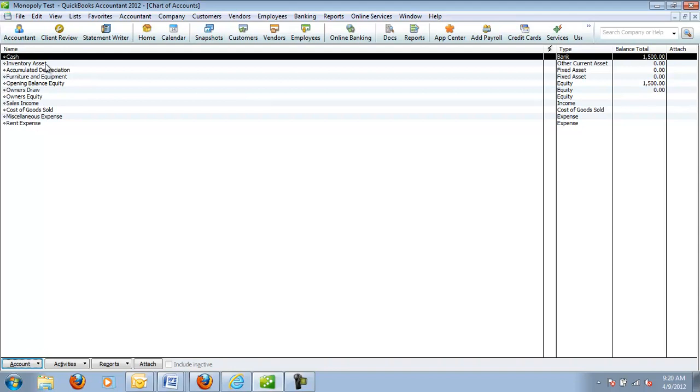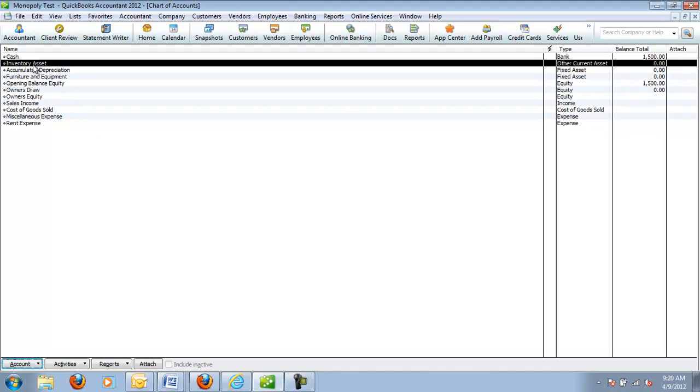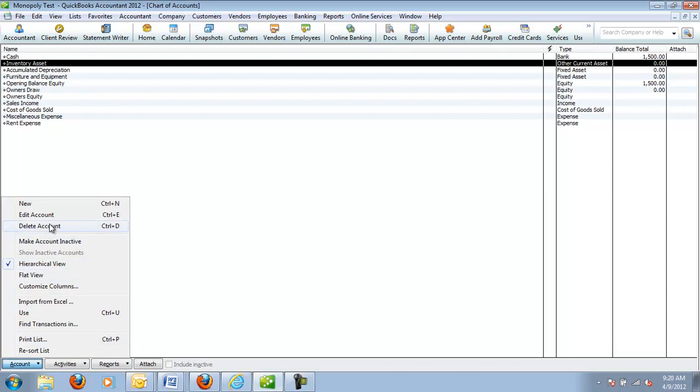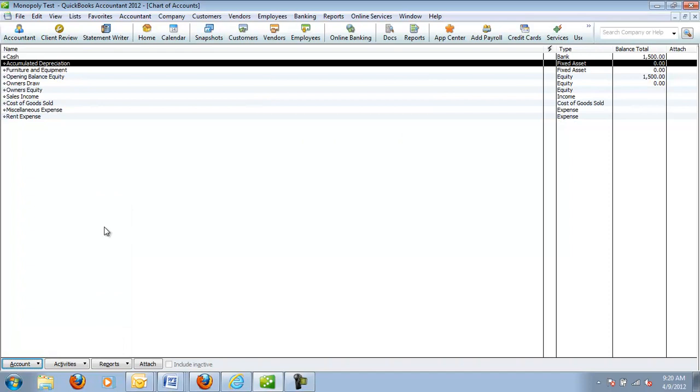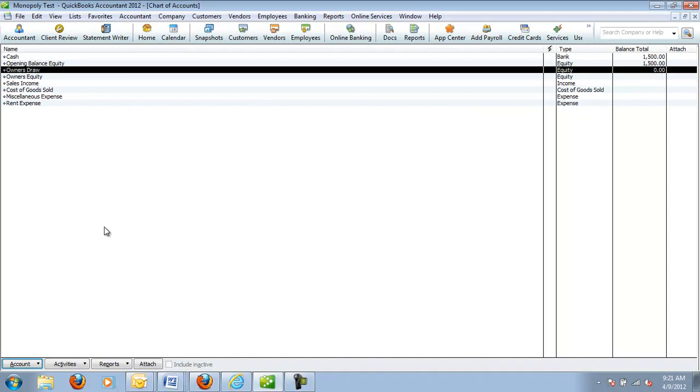There are a lot of assets still in here that I don't really need to keep track of for the sake of my game, and there are a couple that I don't have that I'd like to have. So I do have sales, that's good. I don't need inventory asset. I don't have inventory, so I can delete account, or from now on I'll just hit Control D and get rid of those. Yep, I want to get rid of that. I don't need accumulated depreciation. I don't need furniture and equipment. I don't need a drawing account.